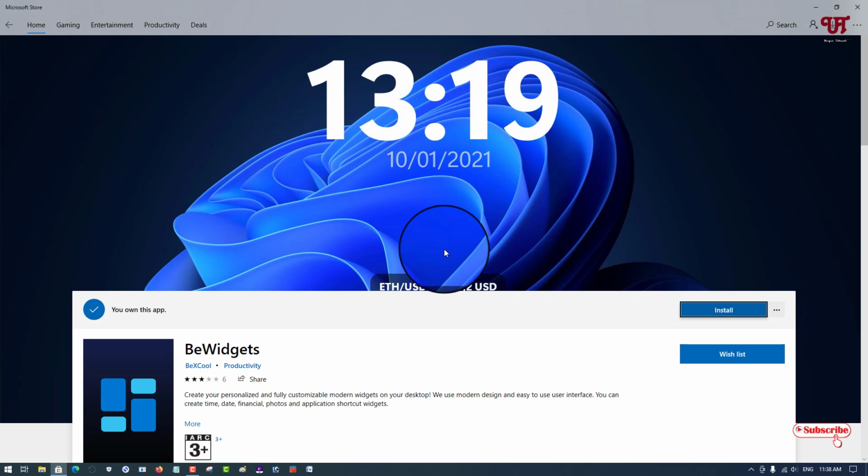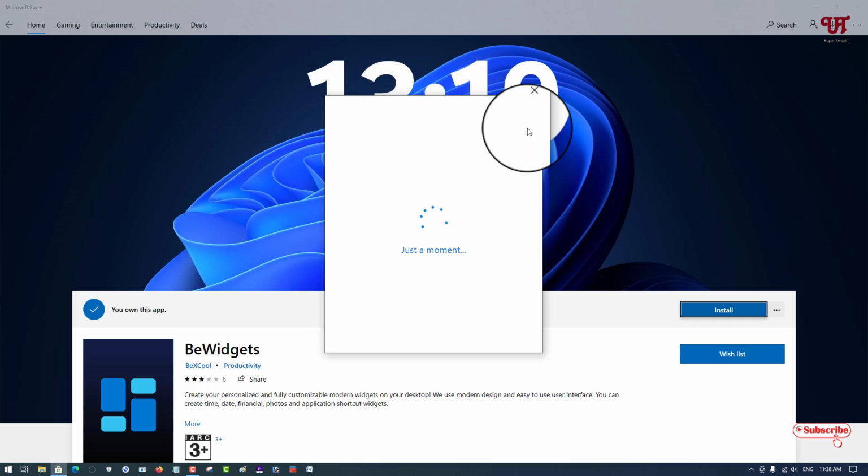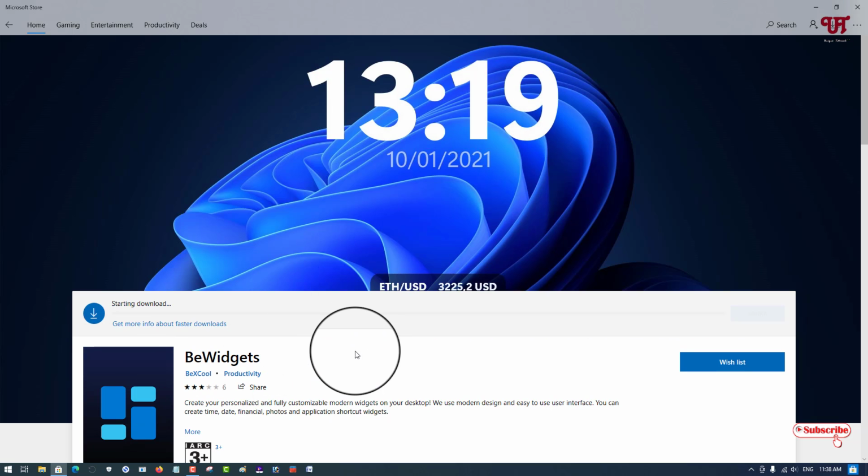So you can see here B Widgets. On the right side you can see install, just click on install. It will ask you to sign in with your Microsoft account, but you don't need to sign in, so you can close it and it will start downloading. Wait for a few seconds until the download is complete.